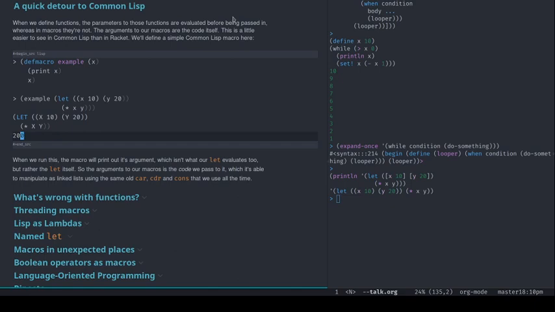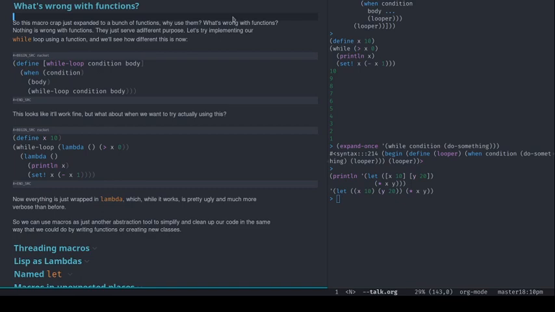So we can transform this code entirely using the simple car, cdr, and cons functions that we use all the time everywhere throughout other Lisp programs. So why can't we do this with functions? A lot of people that are new to this are often confused about how macros and functions fit together. They really serve different purposes.